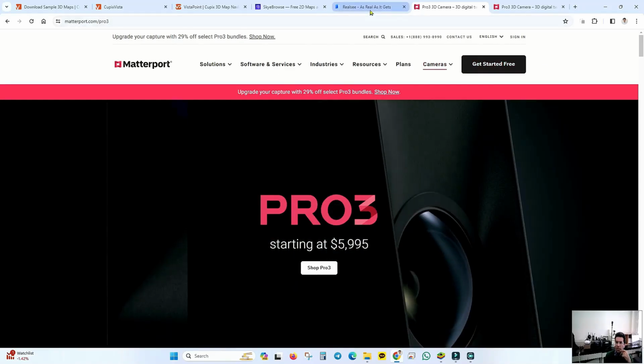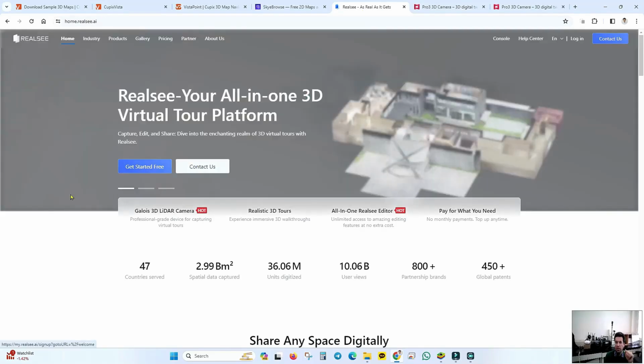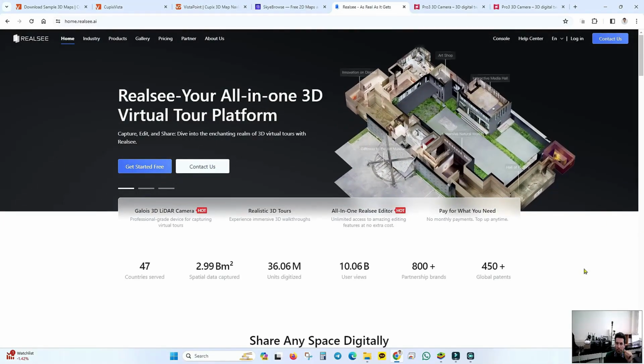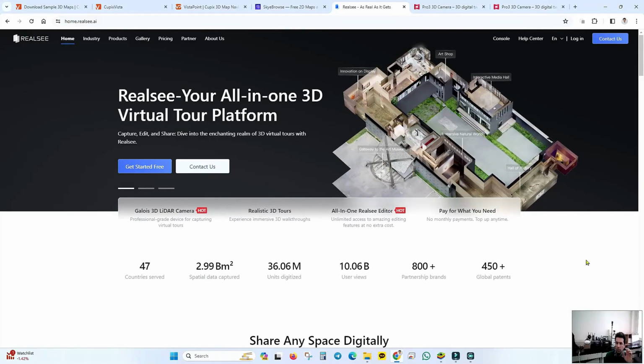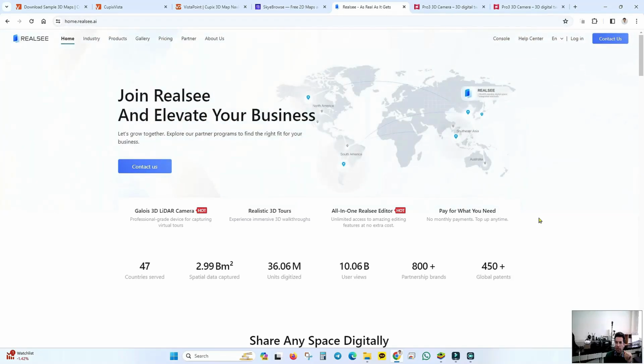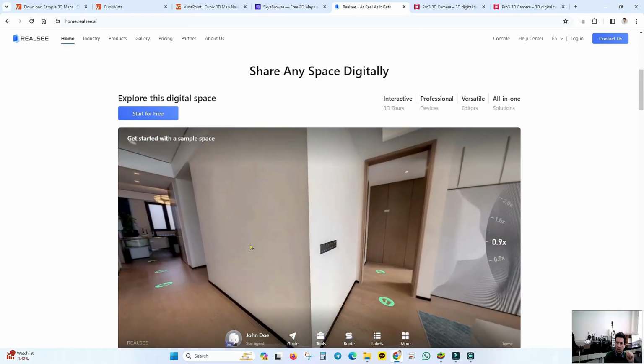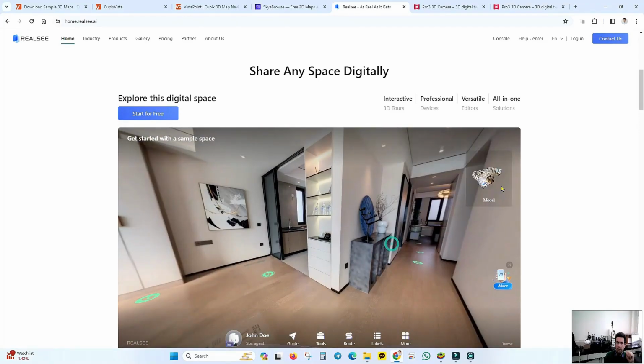I'll move on to another tool that is exactly like Matterport. That one is also an online tool, AI based, and does exactly what Matterport does. The tool is called Realzy. The website is hamrealzy AI. If you visit, you can check it out, its services. Now, this is one of its sample projects that you can see here.